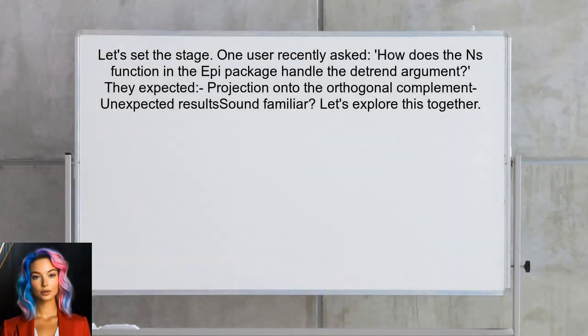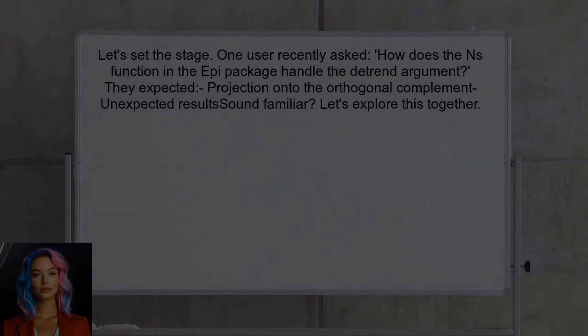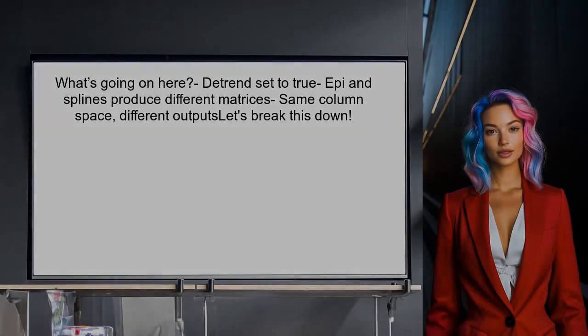Let's set the stage. One user recently asked, how does the ns function in the Epi package handle the detrend argument? They expected it to project the basis onto the orthogonal complement of the column space, but the results were unexpected. Sound familiar? Let's explore this together. So what's going on here?